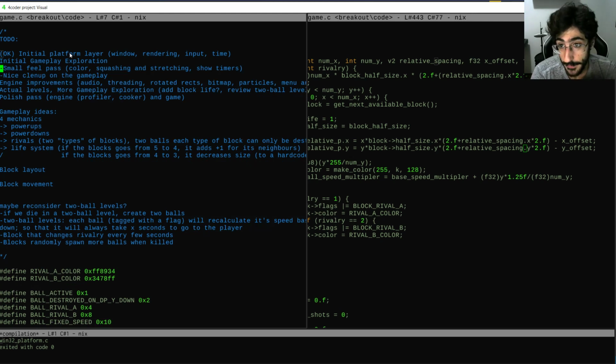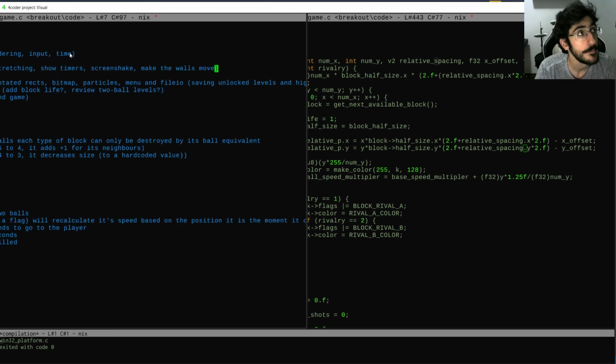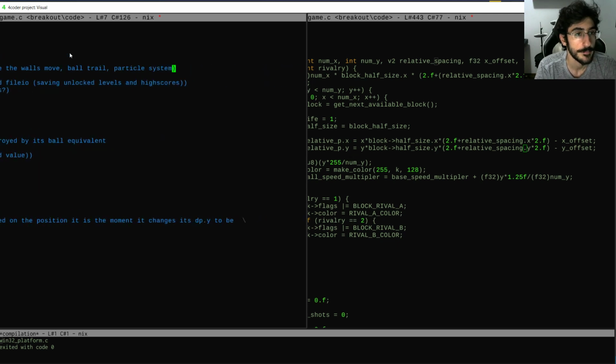Next time around, we're going to start doing some feel passes. So we're going to improve the game feel, like the colors, squash and stretching, show timers, maybe shake the screen a little bit. Screen shake. What else? Like make the walls move, and ball trail. Particle system. Yeah, let's do that.